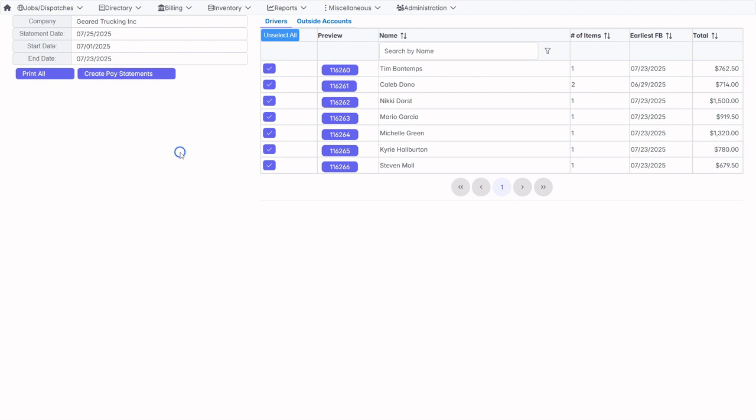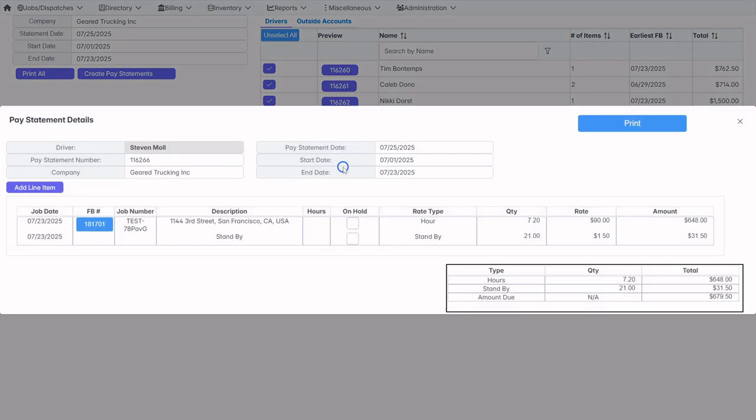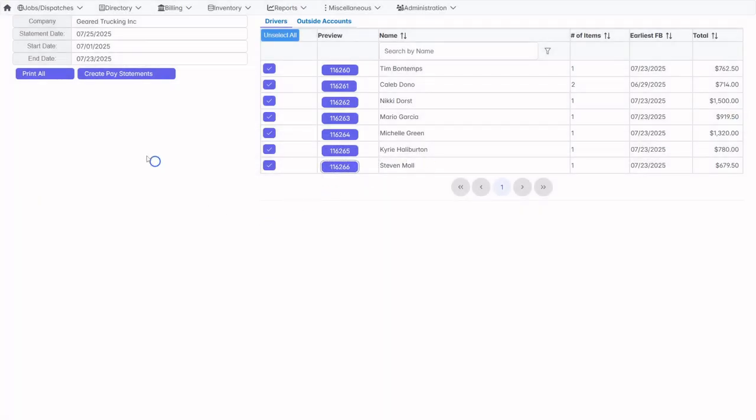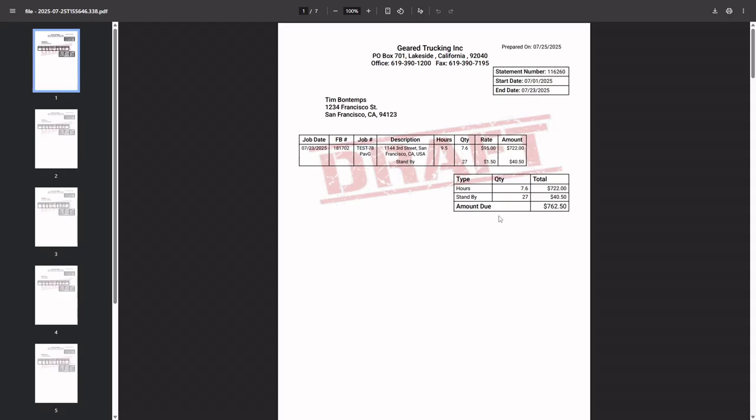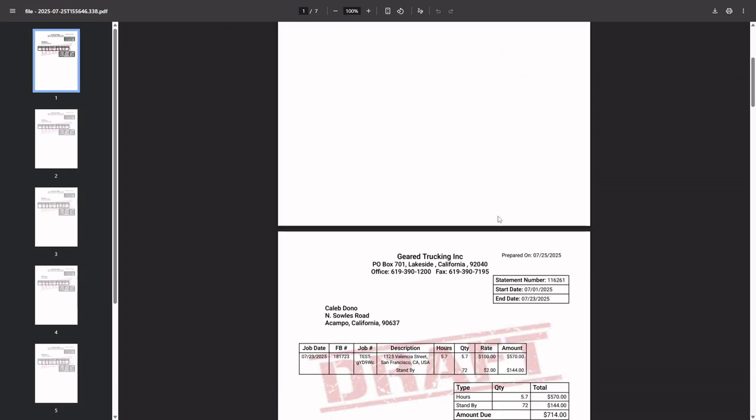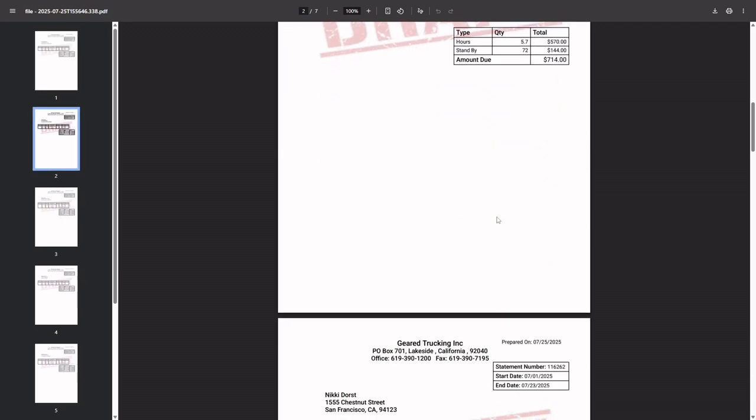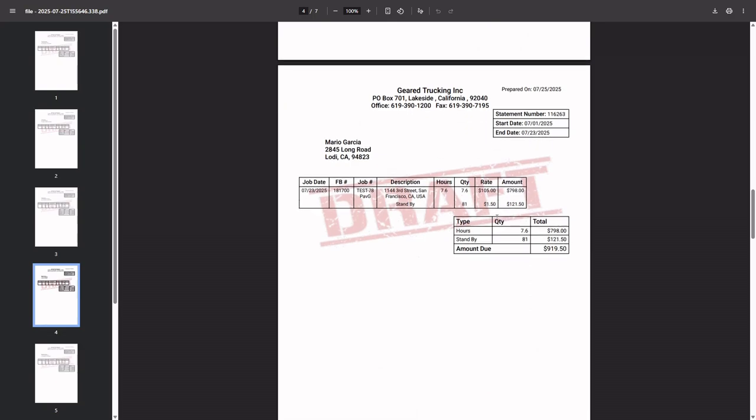be held off. Now, as you saw with Caleb's pay statement, you can click on the button in the preview column to preview any one driver's pay statement. But if you would like to preview all the pay statements at one time, you can print out the draft PDF by clicking the Print All button. This will download a PDF that has the draft versions of all the pay statements we are about to create.